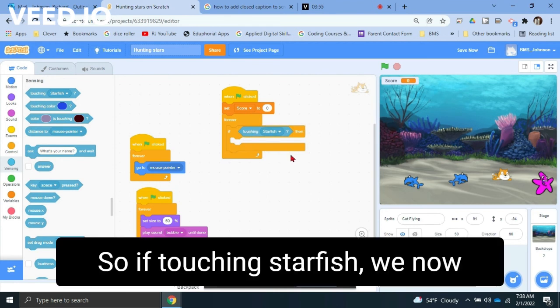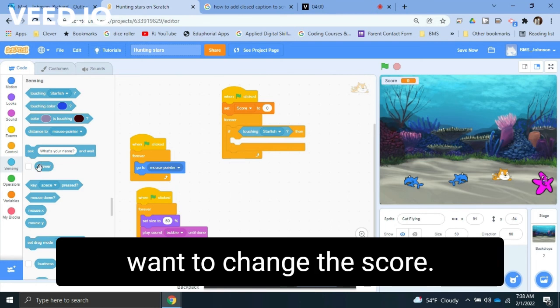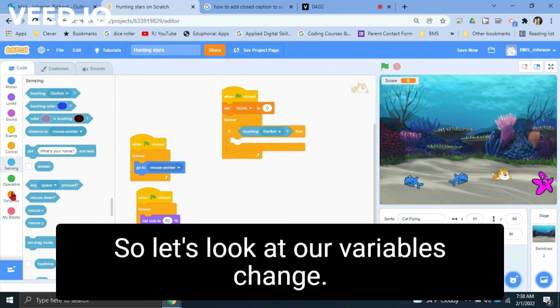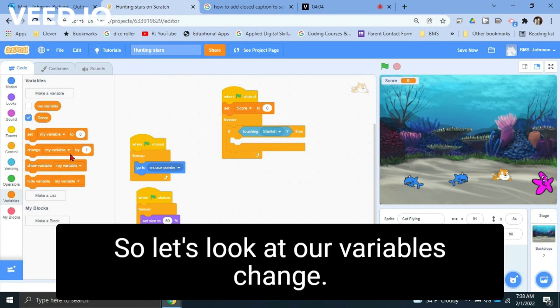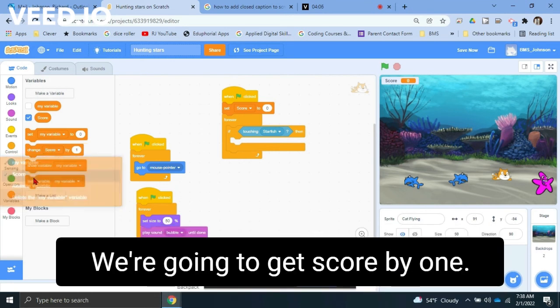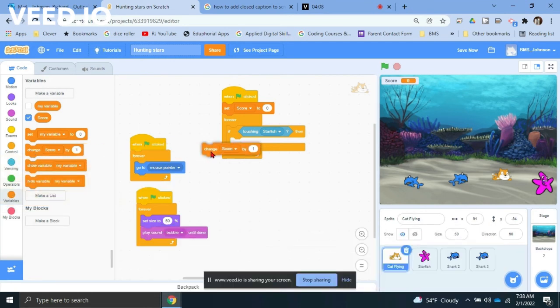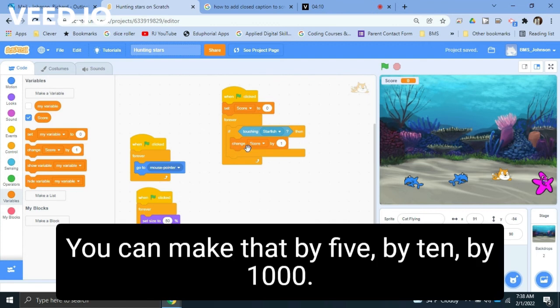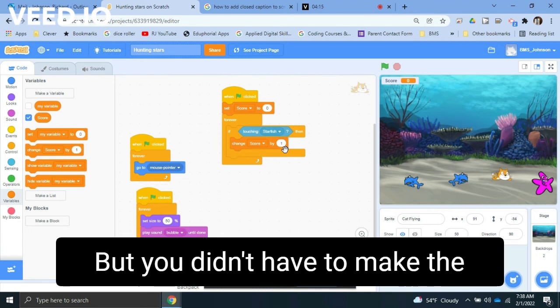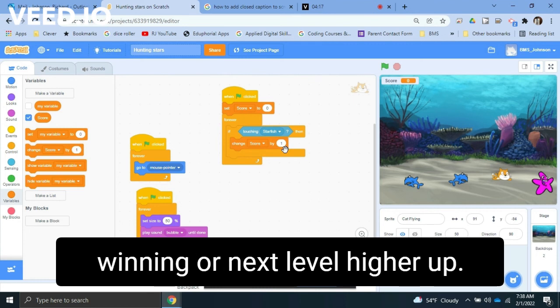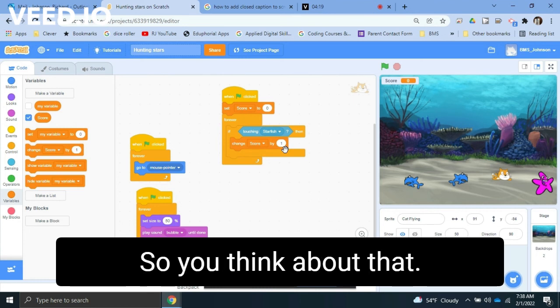So if touching starfish, we now want to change the score. So let's look at our variables. Change score by 1. You can make that by 5, by 10, by 1,000, but you then have to make the winning or next level higher up. So you think about that.